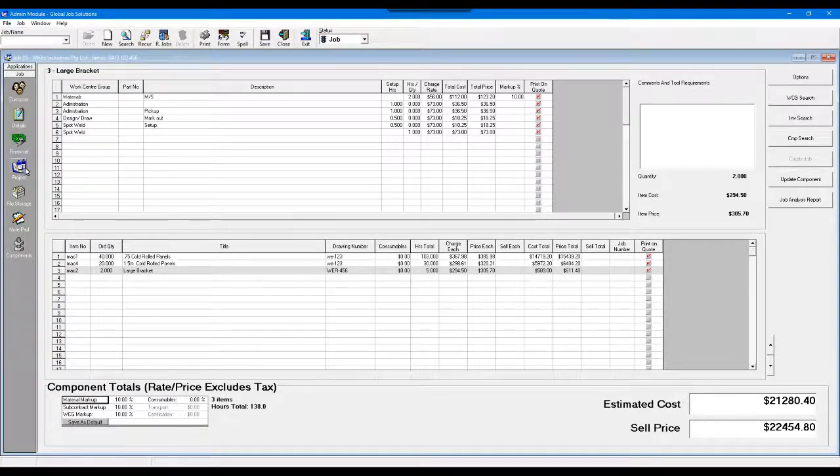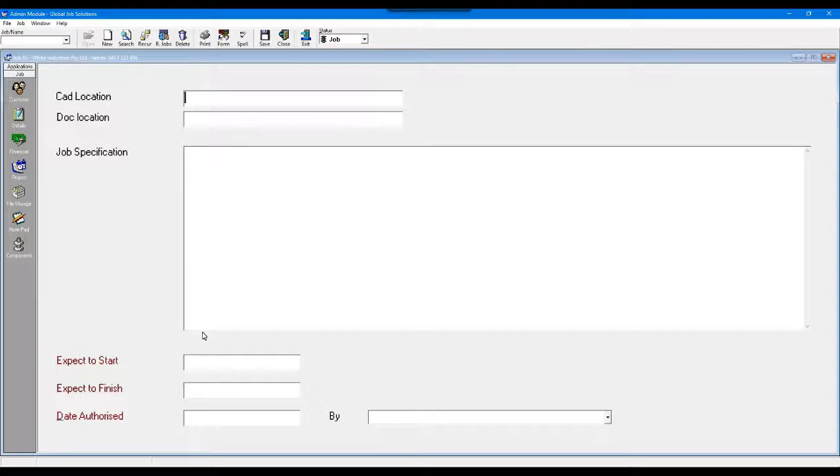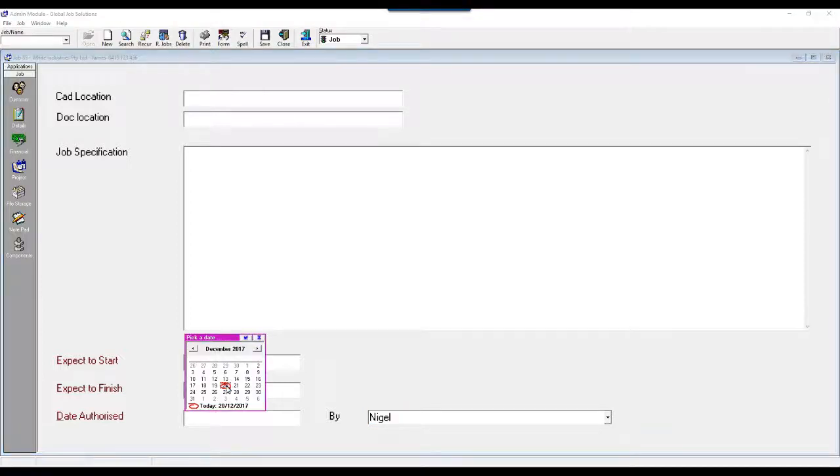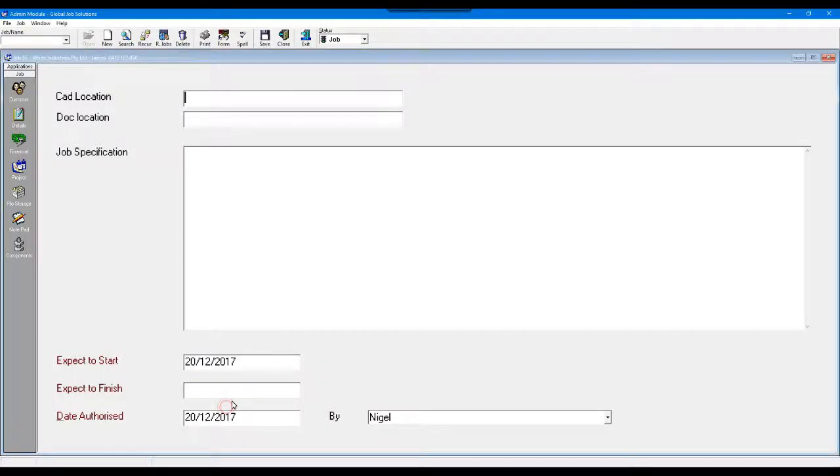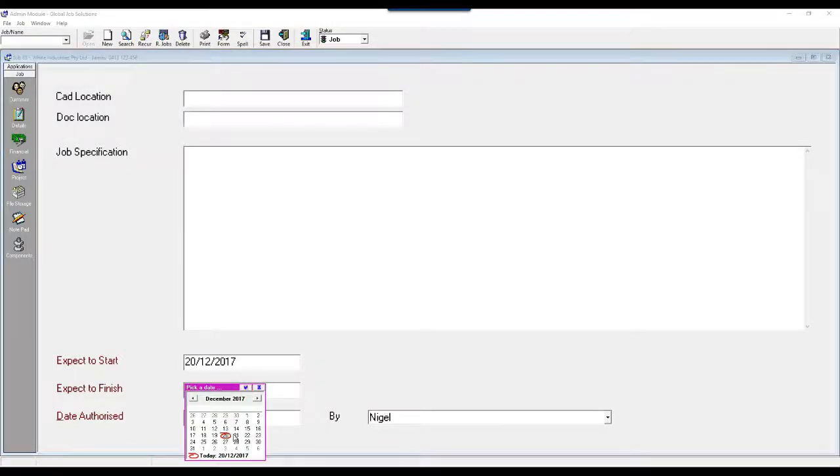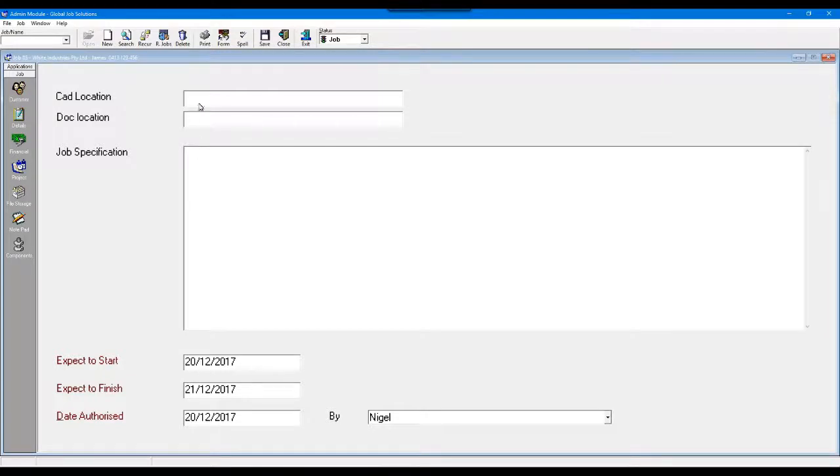Go to the Project screen and select your name from the drop-down window. Enter the authorised date and expect to start and finish. This job will now be visible in the Workshop Management module.